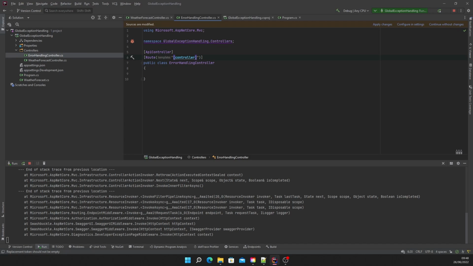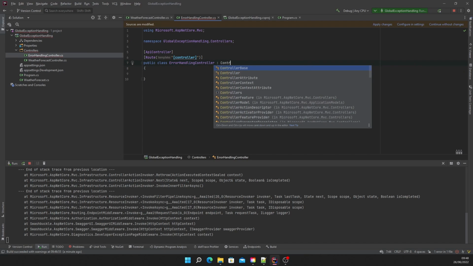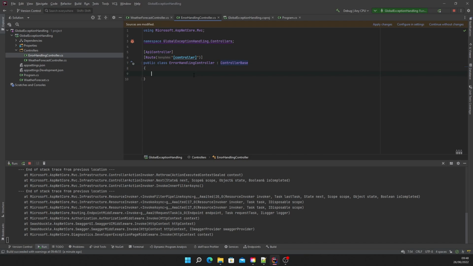Now, what this will do by just specifying controller, it will use the class name as its route, but excluding the controller part from the class name. So in this situation, the route for this controller will be error handling. And finally, we also need to inherit this from controller base.